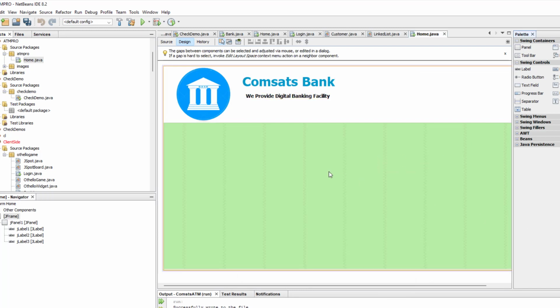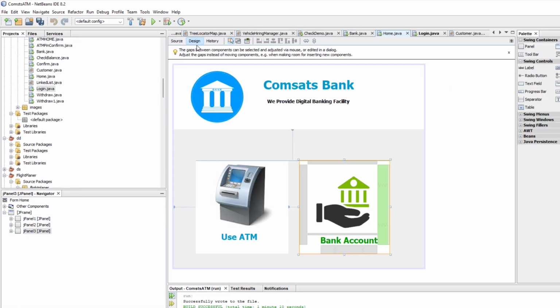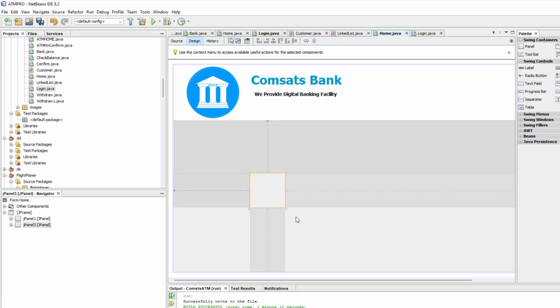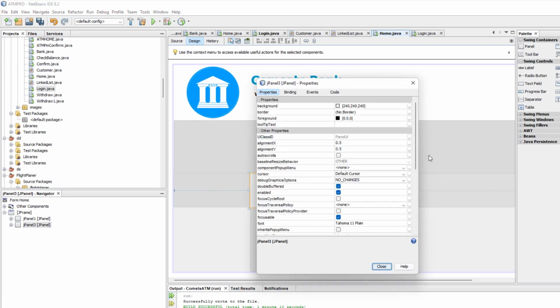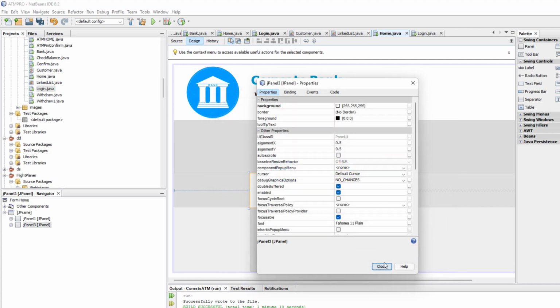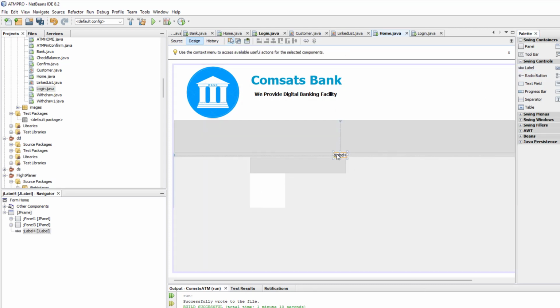So now what I have to do, I have to take two more panels, and drop the first panel here to create the interface like that. I will show you. You have to change the background color and set it to white. And put the image by taking a label. I will show you the first one, and you have to create the second panel the same way.